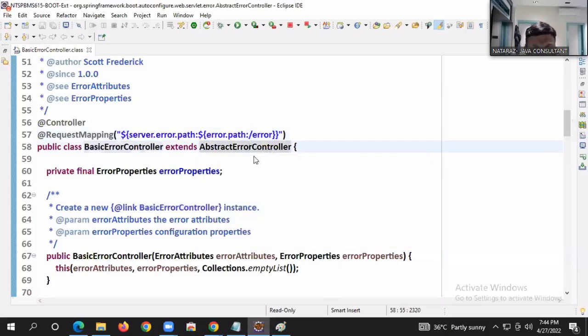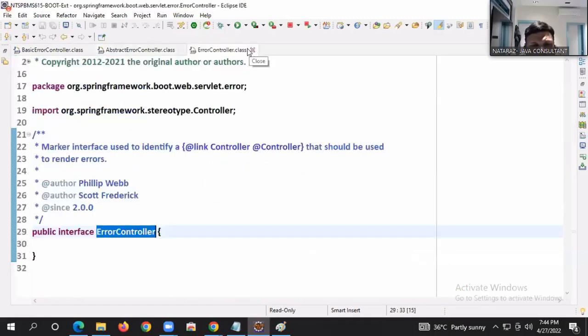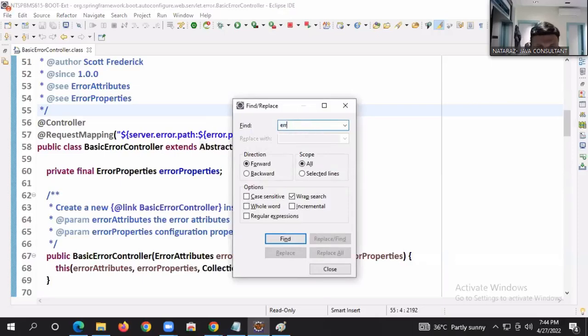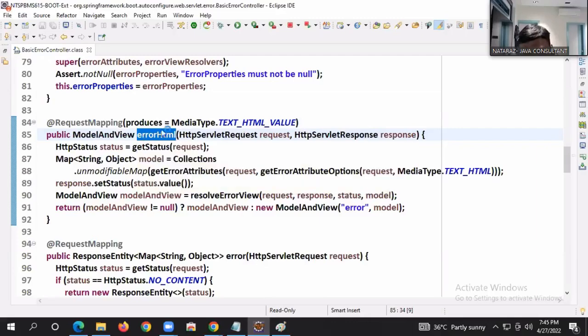Look at this. F3, abstract controller. This is extending from error controller. So hierarchy is matching whatever I have given or not. Here I am looking for which method, guys? Error method. Control F. Sorry, error HTML method. There is an error HTML method or not, guys? Whose return type is model and view or not?